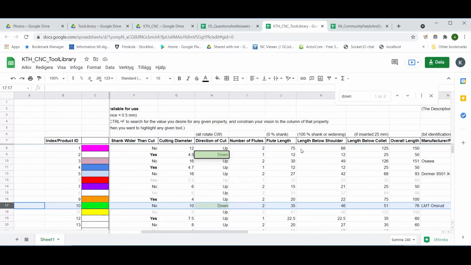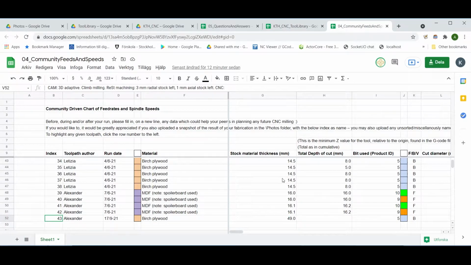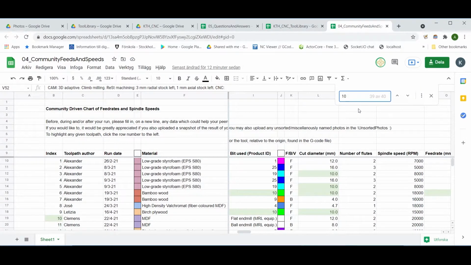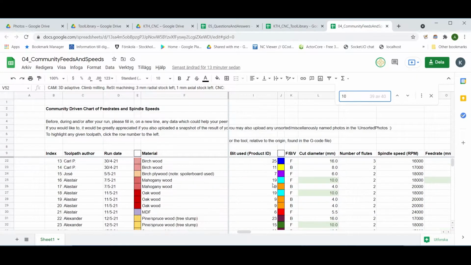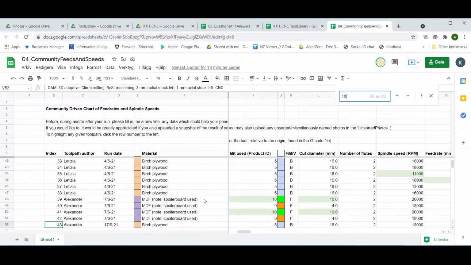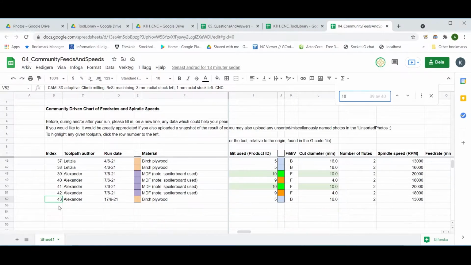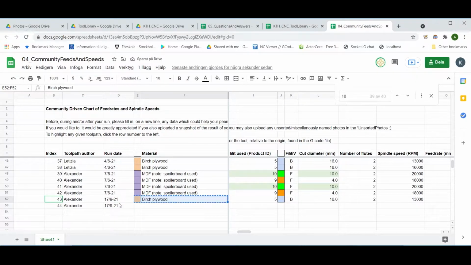And then we can go to the community feeds and speeds documents, and we can Control F, search for 10 perhaps. And here we see all the instances where this tool has been in use. So it has been used for bamboo wood, it has been used for birch plywood, very good, as well as for MDF. So we can enter a new index row here, 44, author, run date, and we can copy the material here. We could have copied all the others except the index row as well.